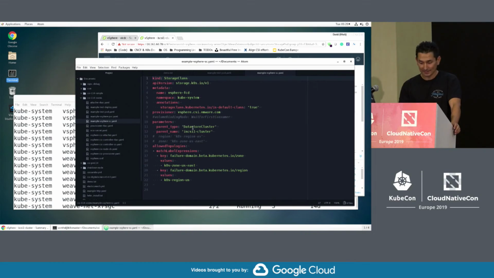So parameters, data store cluster, because we want to target a data store cluster and not a data store. And then the actual data store or cluster name itself, so iSCSI-1 cluster. And then here's where we can actually target where we want to provision that volume out of. So basically, we want to do region US, and then zone US East. And that's how we're able to give the CSI driver a hint where we actually want to deploy that thing.